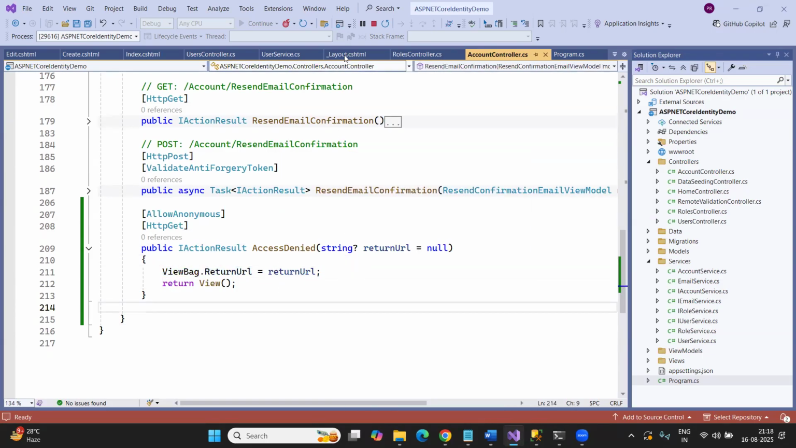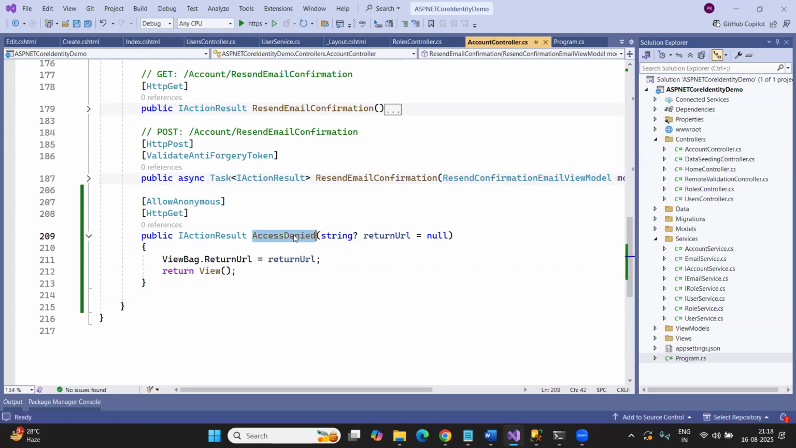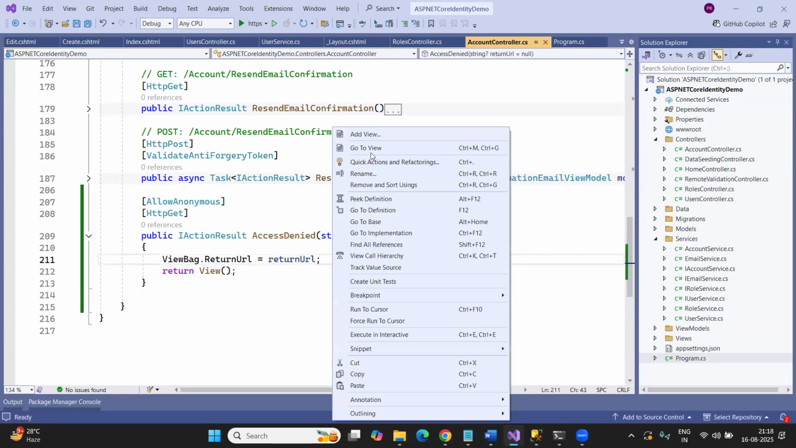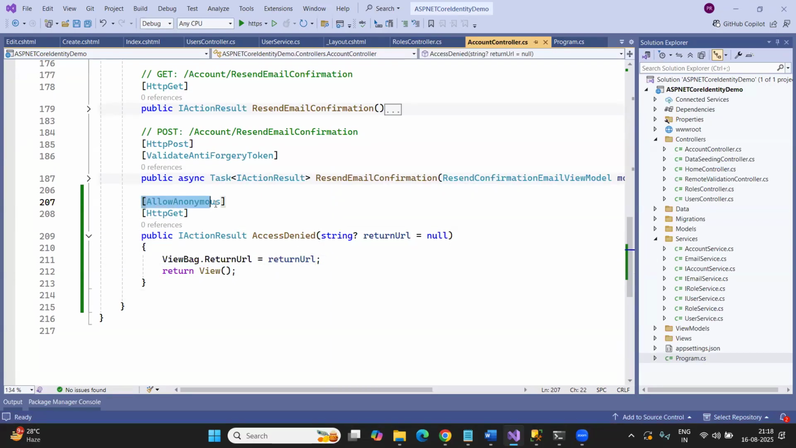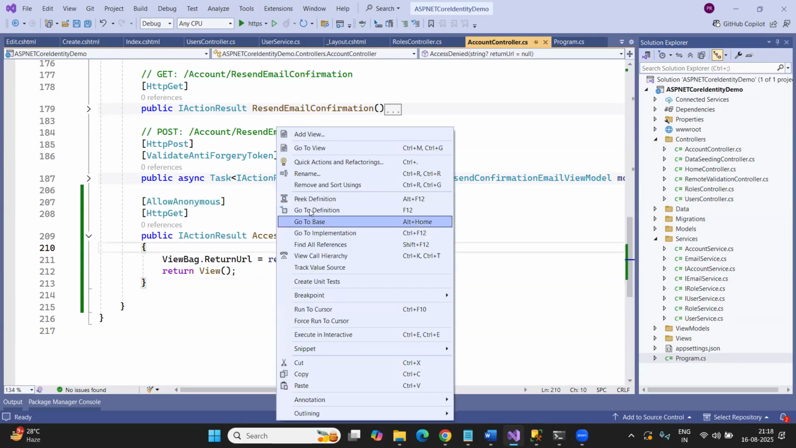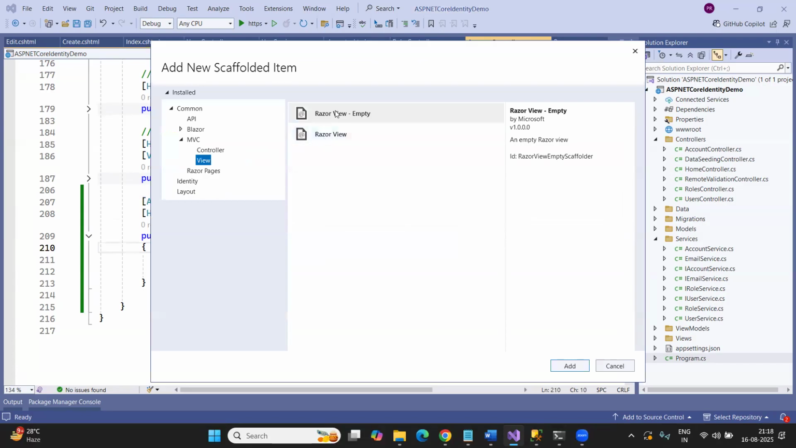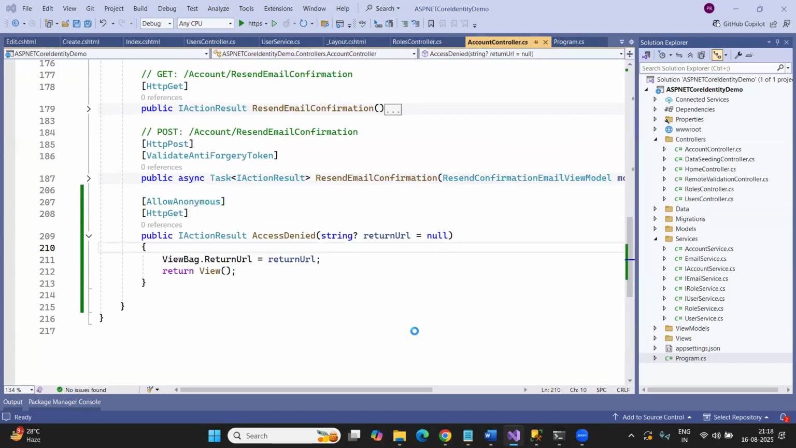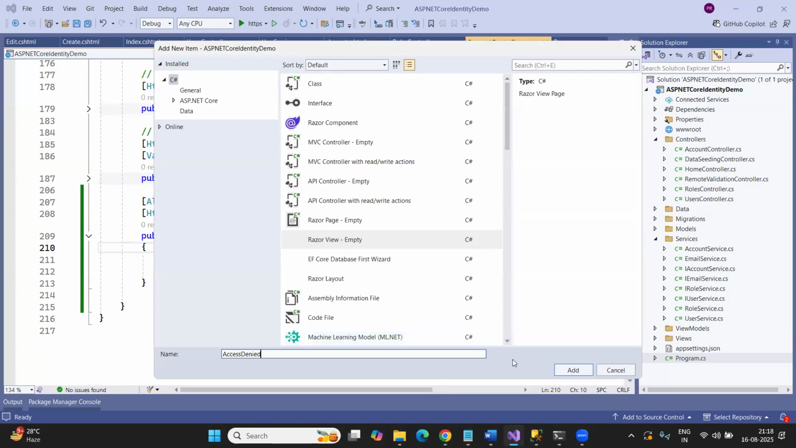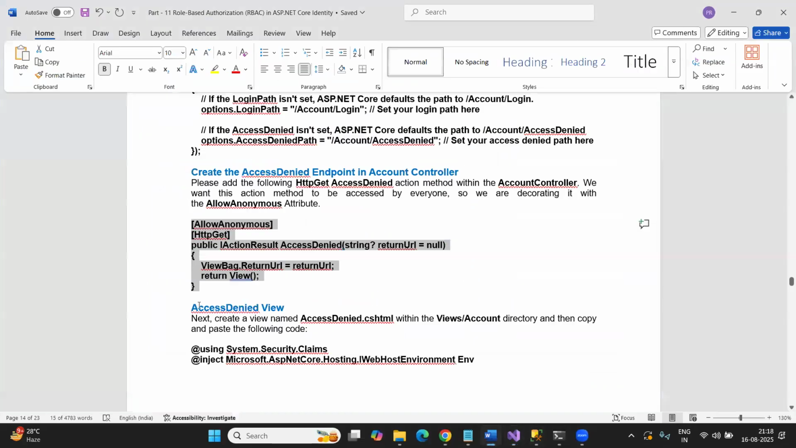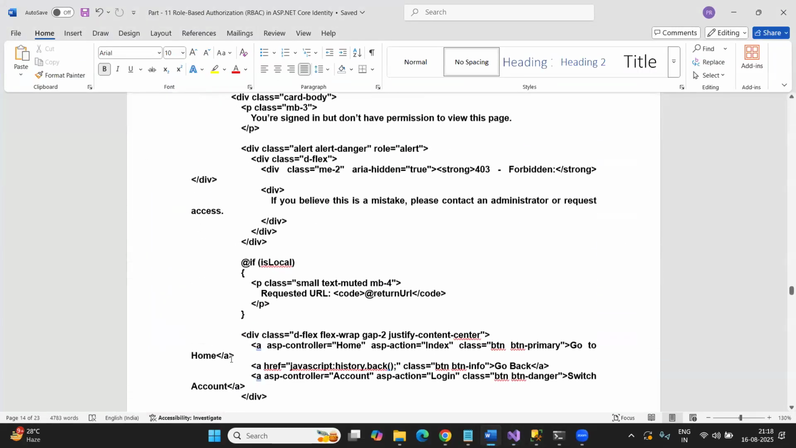Once this is done, next I need to create the corresponding view. And again, guys, remember this page needs to be accessible to anyone. Anyone means I'm decorating this page with AllowAnonymous. Now create a view. That view name is going to be the same, access denied. And that view I'm going to create with this.